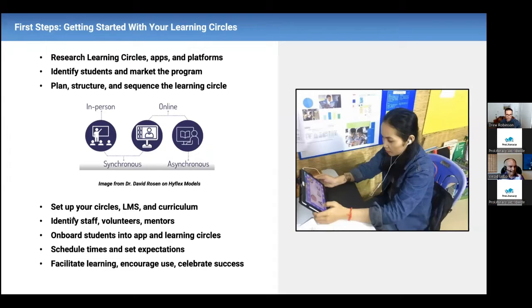And then you'll identify staff. So for traditional education, that's just going to be teachers, maybe a few volunteers. For some of you that are purely volunteer based, we'll talk about what the expectations are for volunteers. How do we vet volunteers to make sure that they have the technology skills and that they're equipped to serve the needs of these learners in the circles?